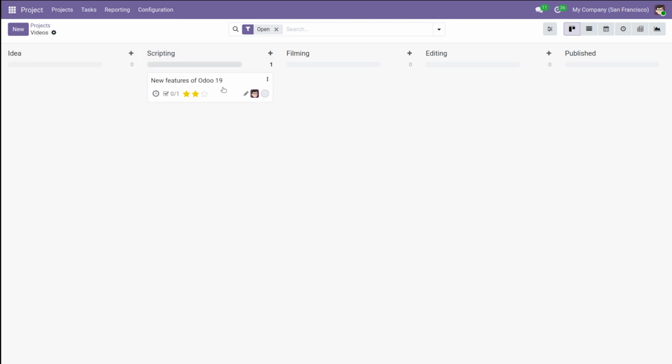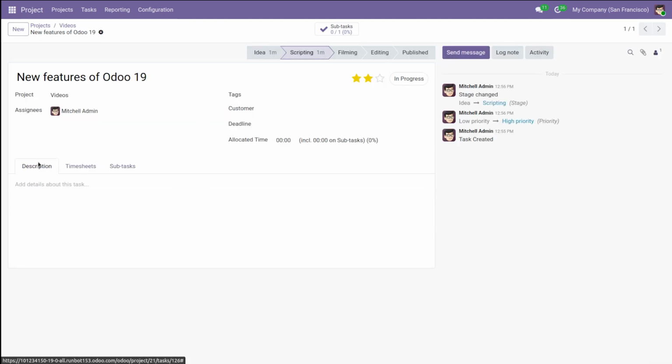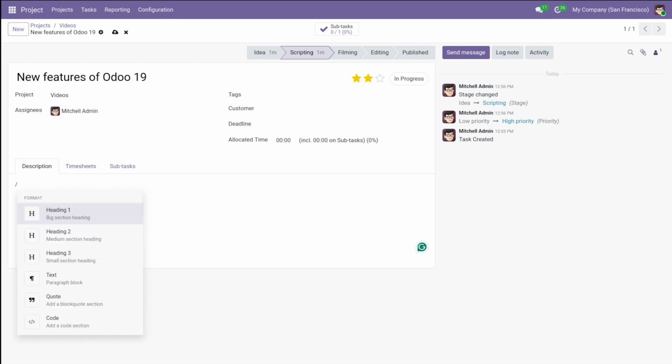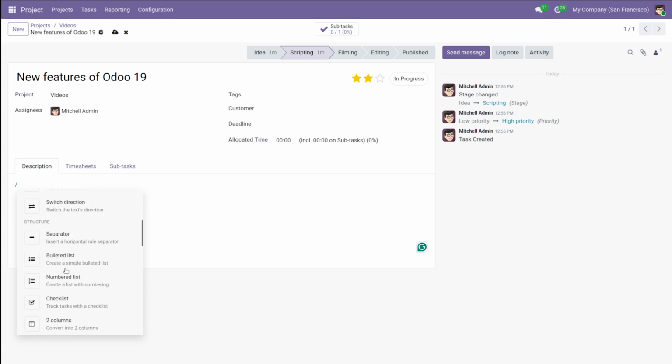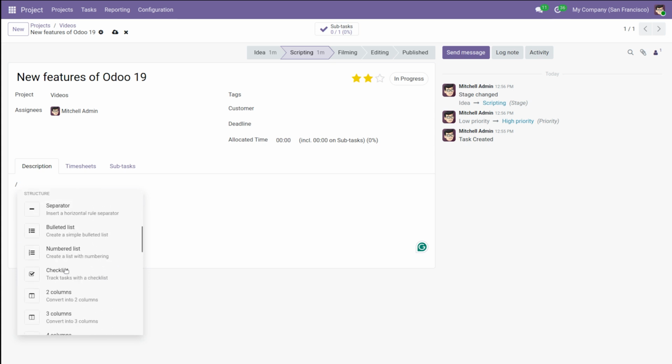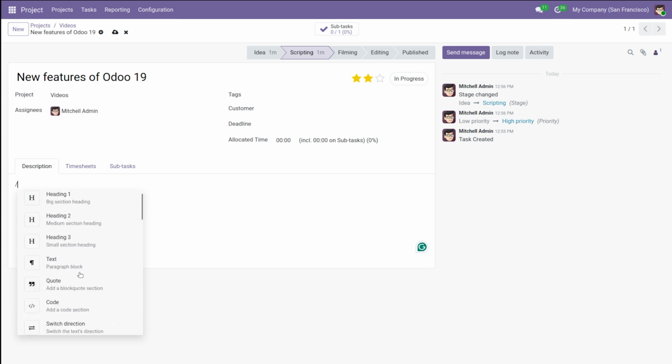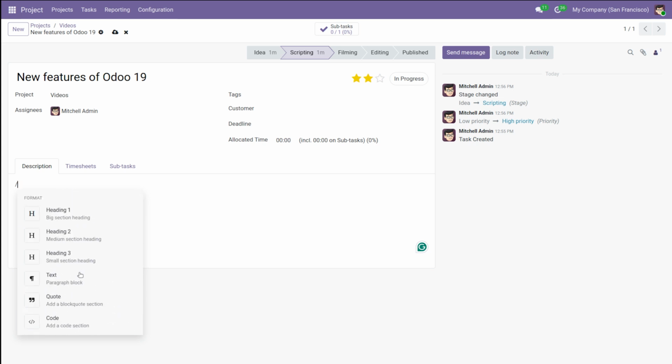Using Odoo's text editor, that too inside the community, you can easily write the script inside the task itself. So here is the description. And if you simply type this slash, you will get the text editor from here, which is very decent and doesn't look like it's of the community. This is exactly what you get inside the enterprise itself. So here you can use all these features to complete and write up your script.